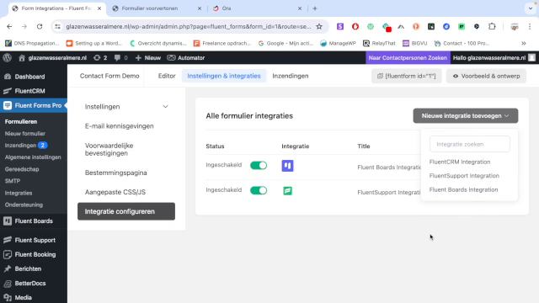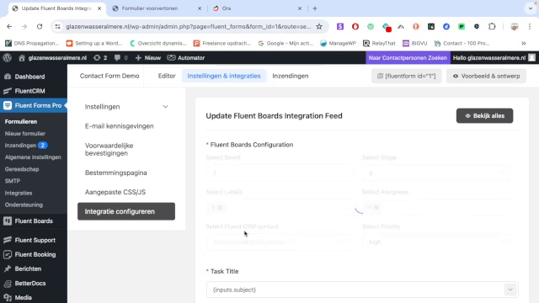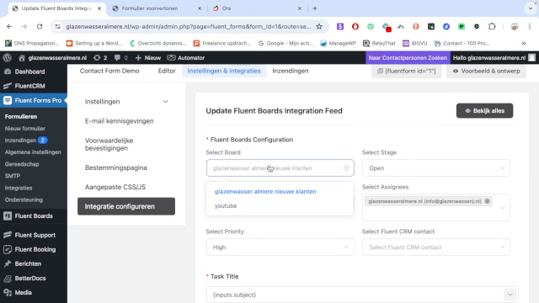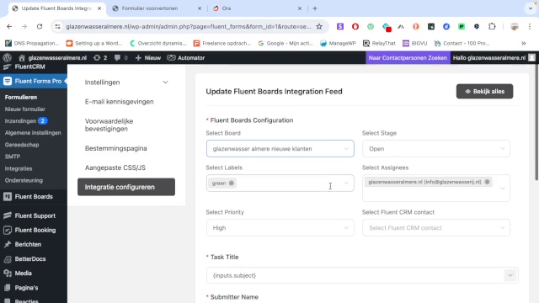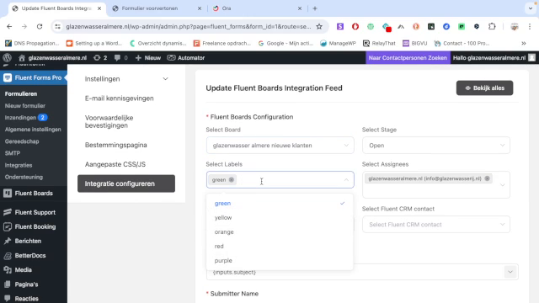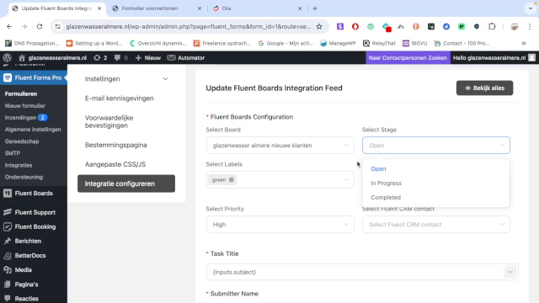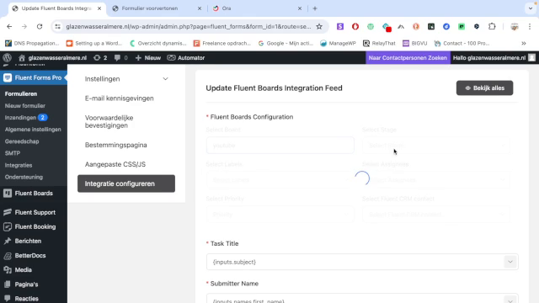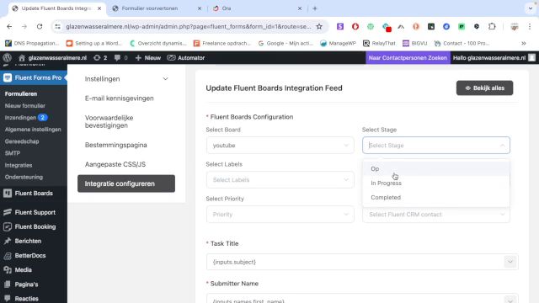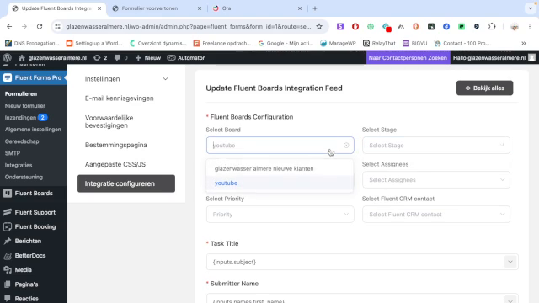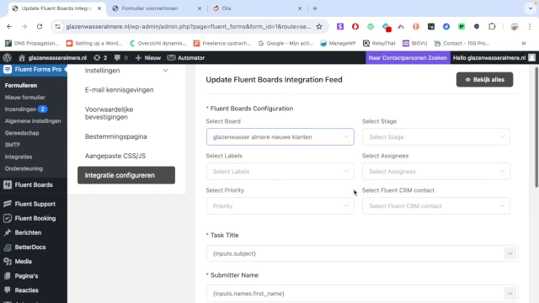As you can see here, there is the integration with FluentBoards. And when you go to FluentBoards, then you can select the boards. So this is the new one that we have made, but I've chosen the previous one. Again, give it a color label, in this case green. Select if it's open, in progress, or completed. Now if you change the names, then you can also choose other stages. So this is what we have changed, so it will also change within the Fluent Forms settings.